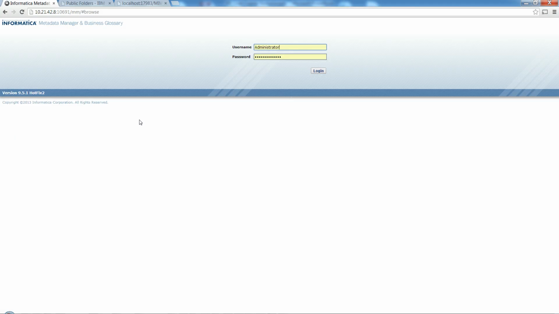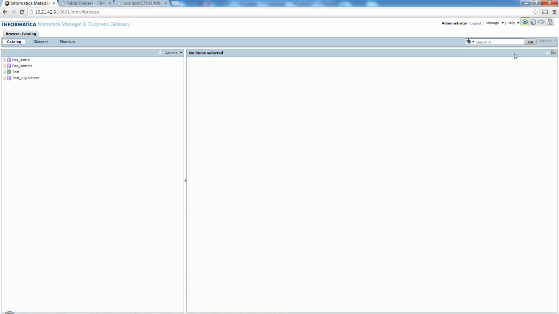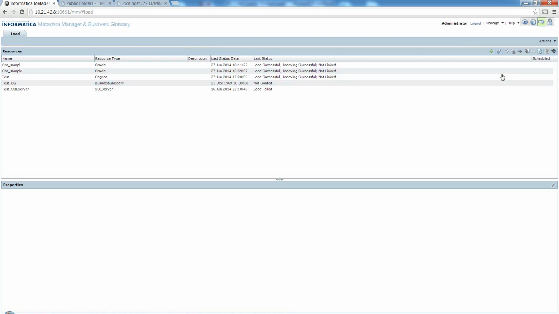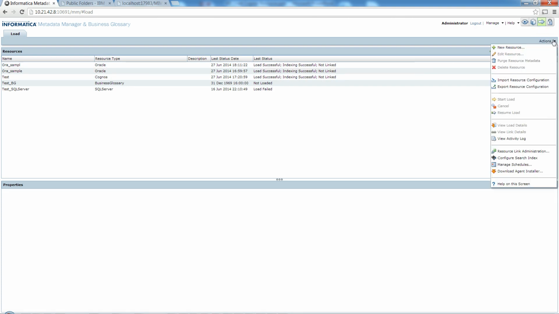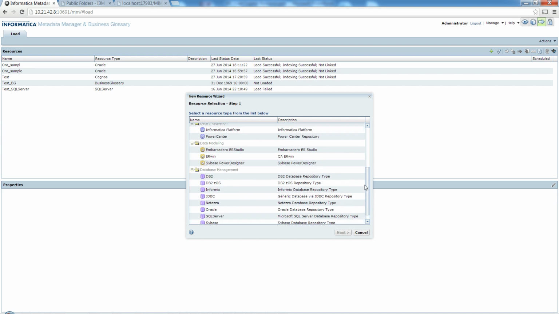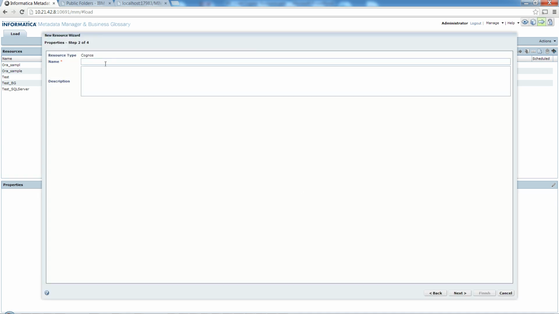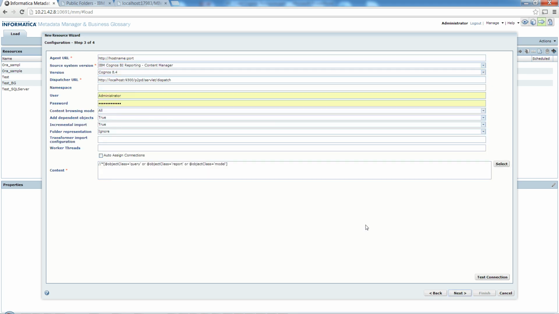I'm logged into the metadata manager UI, and I'm now on the catalog page. I'll go to the load tab, and in order to add a new resource, you just need to click on Actions, plus New Resource. Select the resource type that you're trying to extract. Currently, I'm trying to extract a Cognos resource. So here I have it. Select Cognos, click next. Give the name test Cognos, and click next.